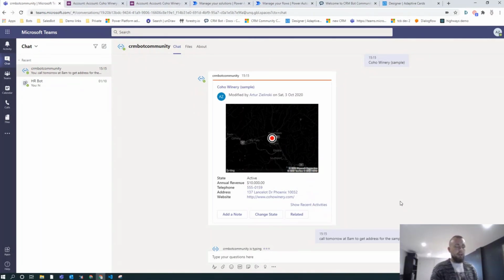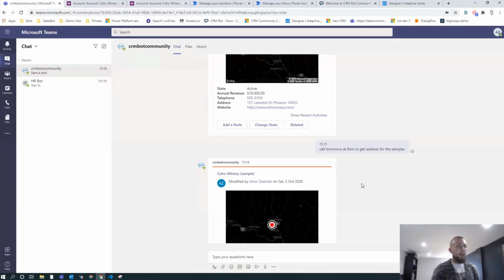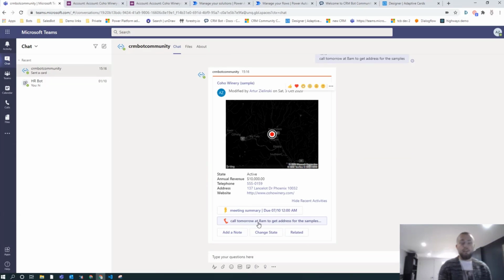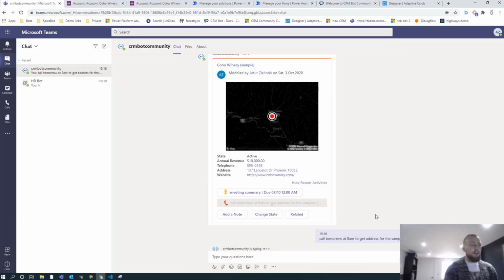make a task or send an email or schedule an appointment. You have to say when, what day, what time, and then what do you want to do. After you provide all this information, you basically will get an action. In this case, it's a call because you said call, so it's a phone call. And that phone call is now scheduled in the system against this account.